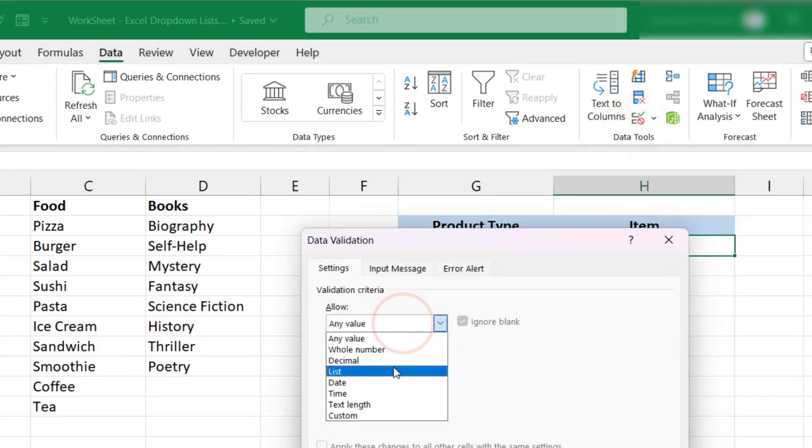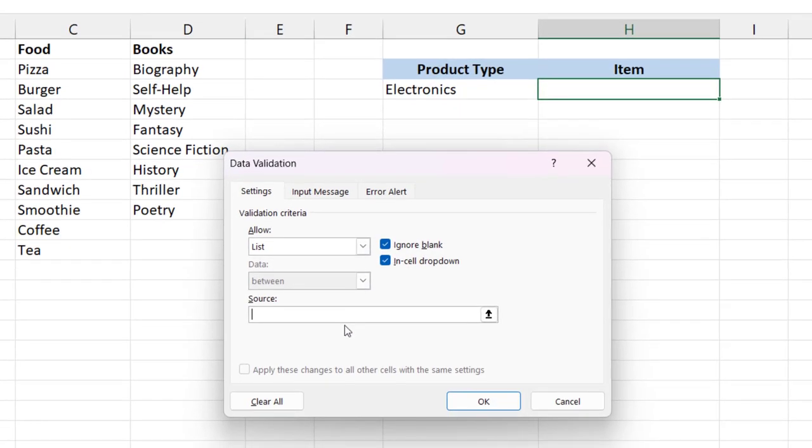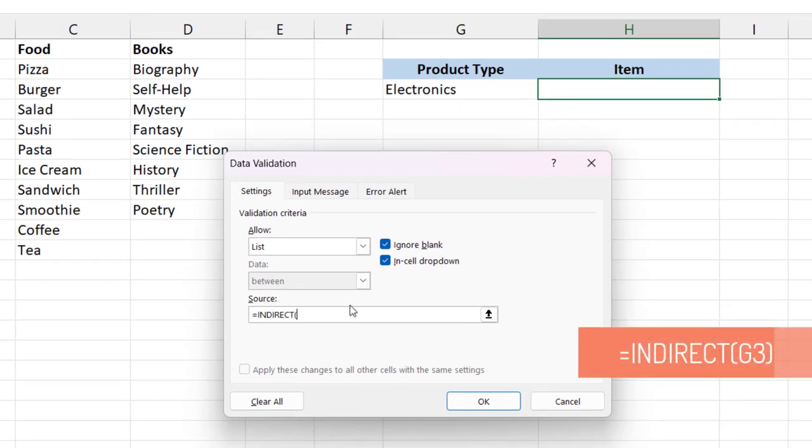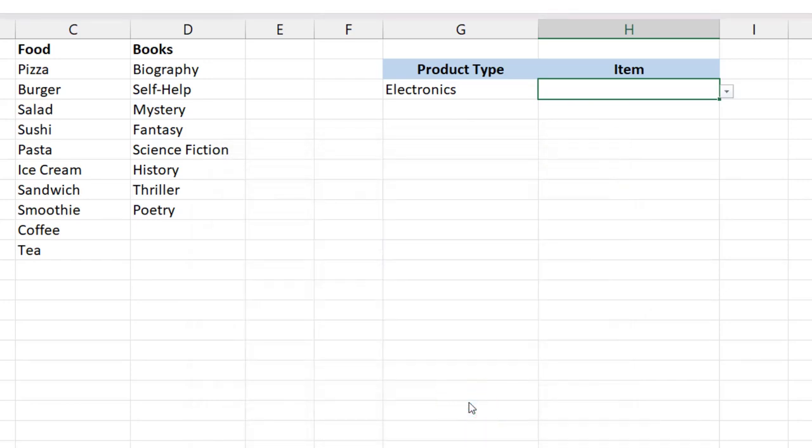Select the List option for the Allow drop-down. In the source box, type this INDIRECT function. G3 is the cell that our primary drop-down contains. Click OK. Our dependent drop-down list is ready.